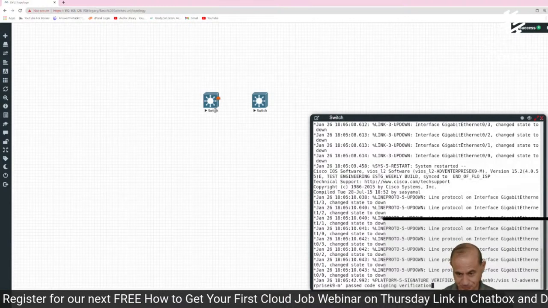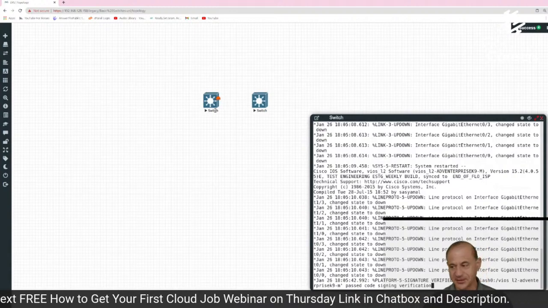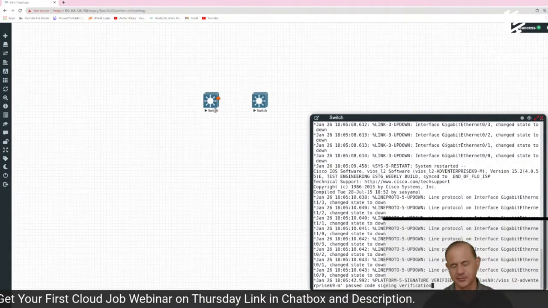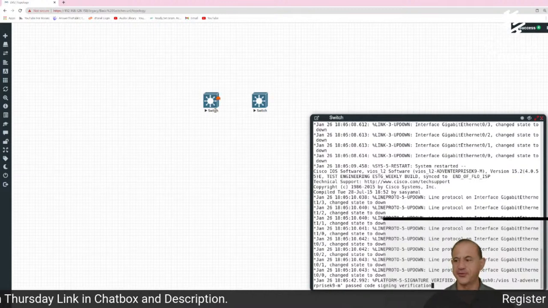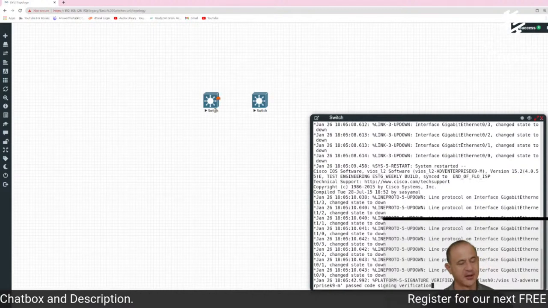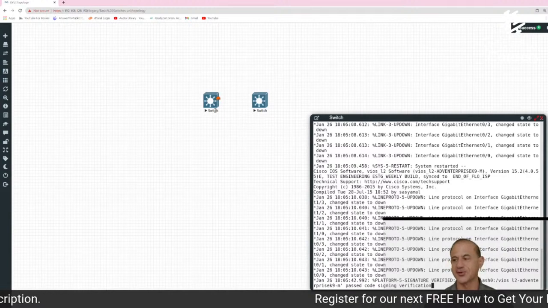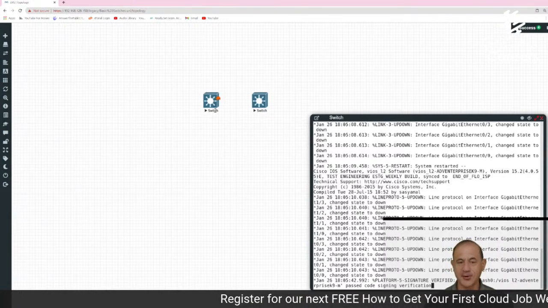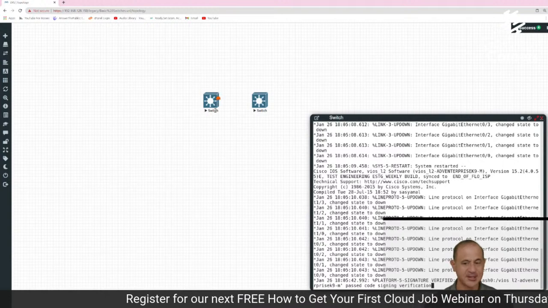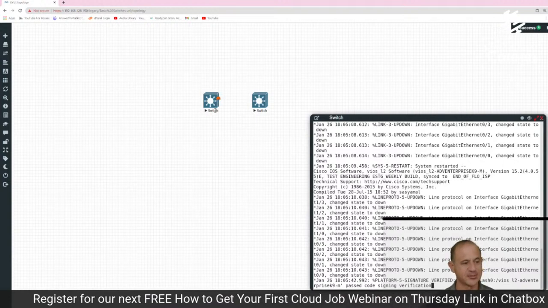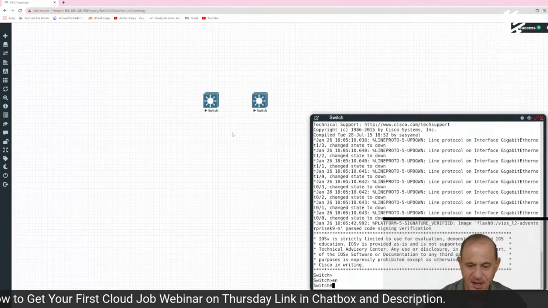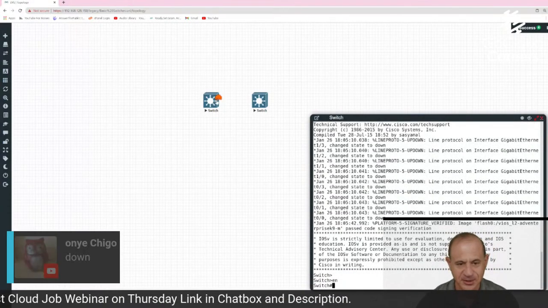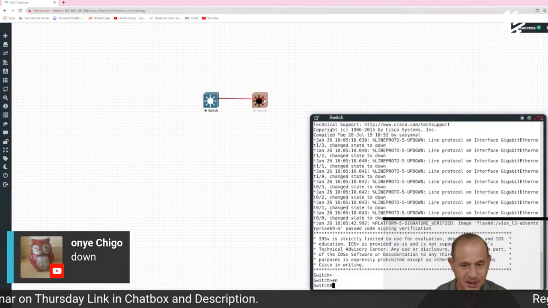Now remember, that port that I wrote the description for on switch 1, and I set the speed to 1000 and the duplex to full, there's no cable plugged into it. So what happens to a switch port with no cable? Is it up or is it down? It's going to be down, and that's the reason why, because as you can see, there's literally nothing there. So let's draw a connection between these two switches. Connected.